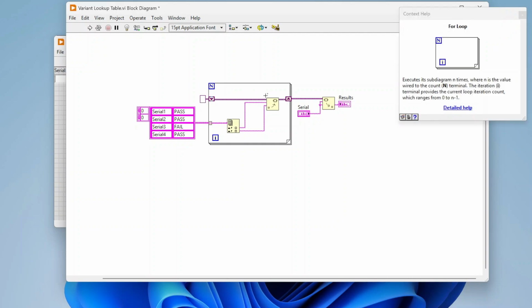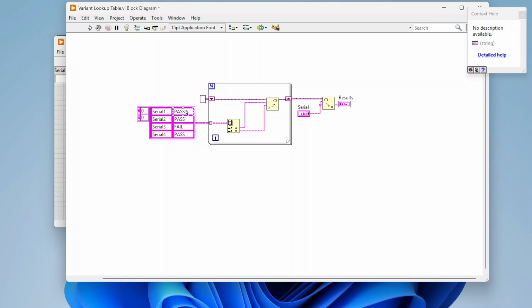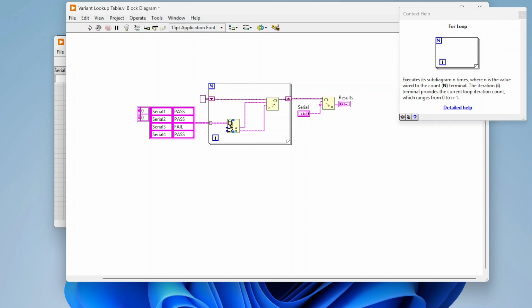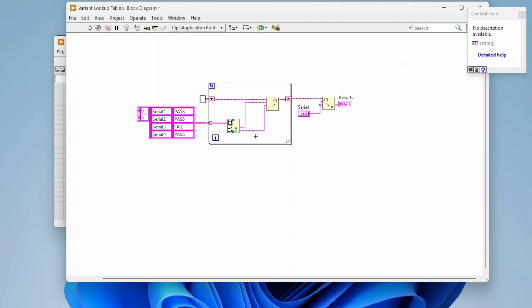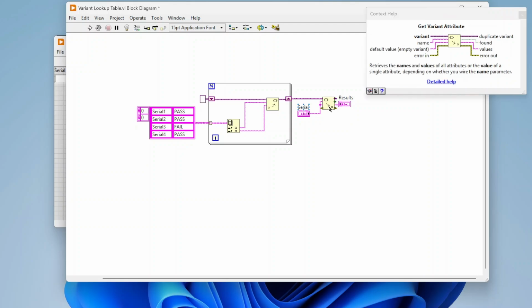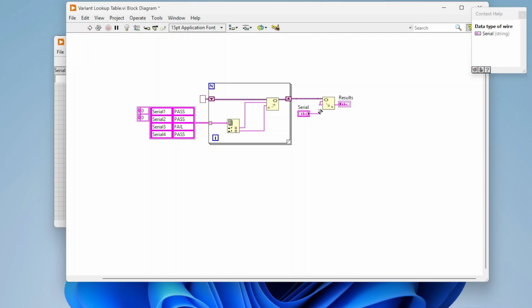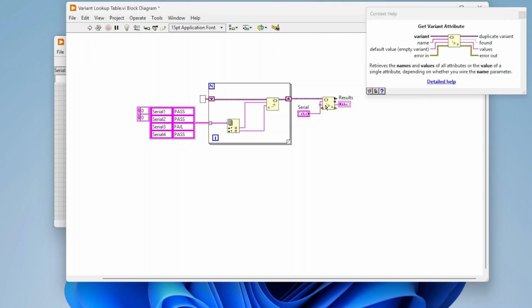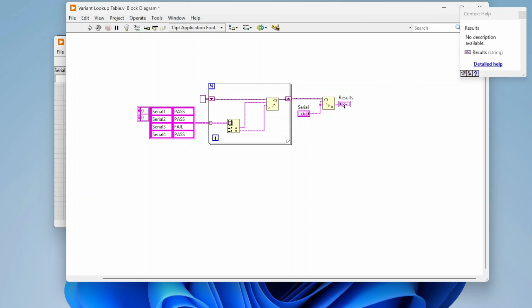So if you notice, we're using shift registers. We're not actually creating an array of variants. We're actually just using one variant that's storing a whole bunch of different keys with a whole bunch of different values. So all we're doing here is loading those one at a time. So one row at a time, loading the key, loading the value into these attributes. And then later on, when we need to, we can use the get variant attribute function and just pass in the name that we want, and we have to specify the type, and it's going to output the result, which will basically be the value that matches that key.